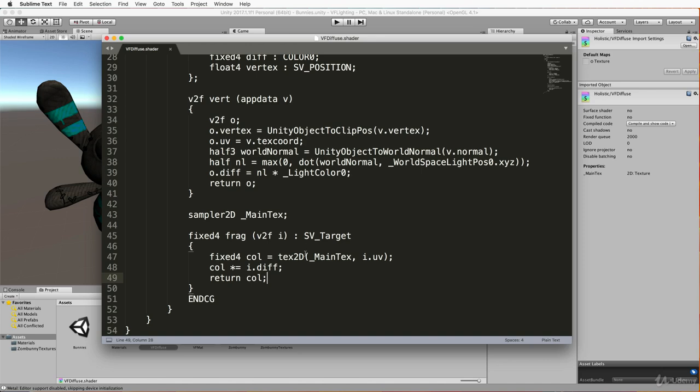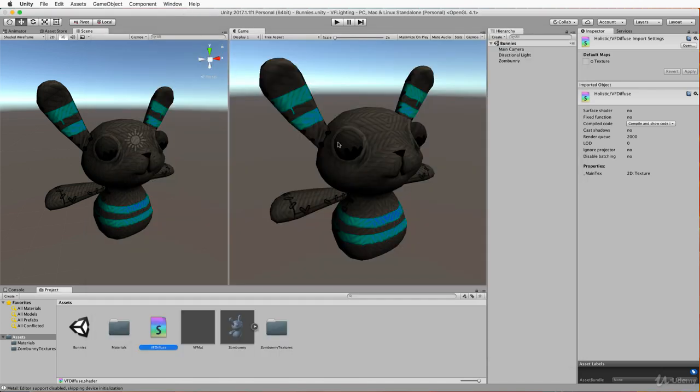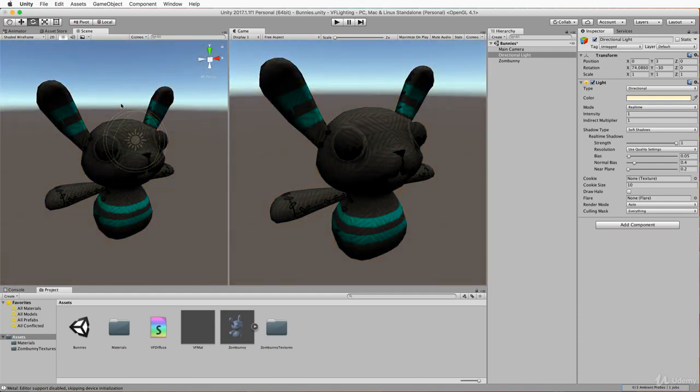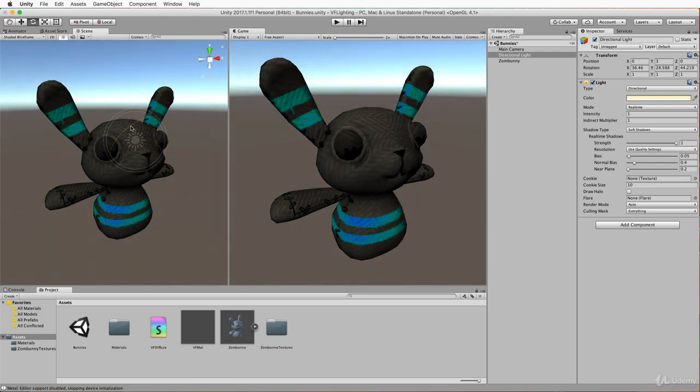So save that, put that onto Zombunny if you haven't already. Then if you grab hold of your directional light, and you should be able to rotate it around and see the lighting working on the surface of Zombunny because of that code that you've written. So if you took that code out and then moved the light around, you'd find nothing happens whatsoever. So this is that working.